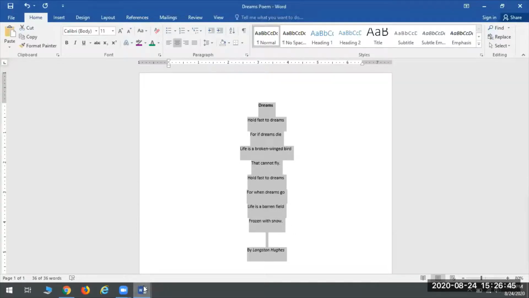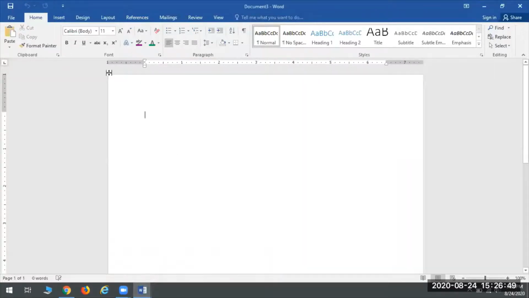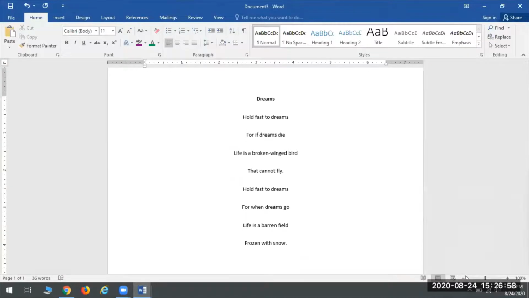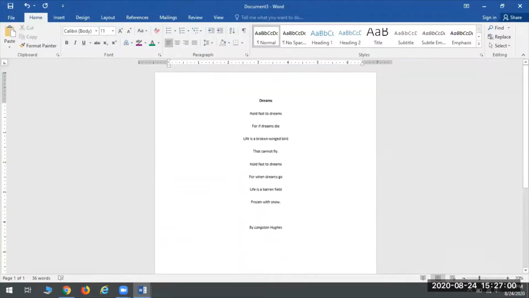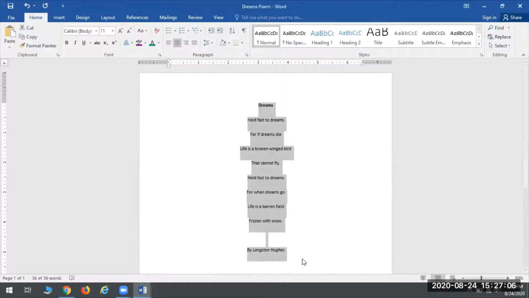So I'm going to go back down here and go to my empty Word document and click on there. And now that I'm in here, I'm going to click on paste, this little clipboard symbol right above paste. And there it is. There is my Dreams poem. I'm going to zoom out so you can see it fully, okay? If I go back to my original Dreams poem, it's still all right there. So copy doesn't do anything at all to the original.